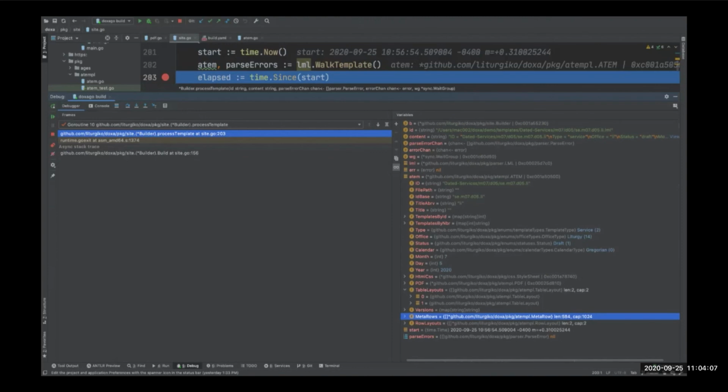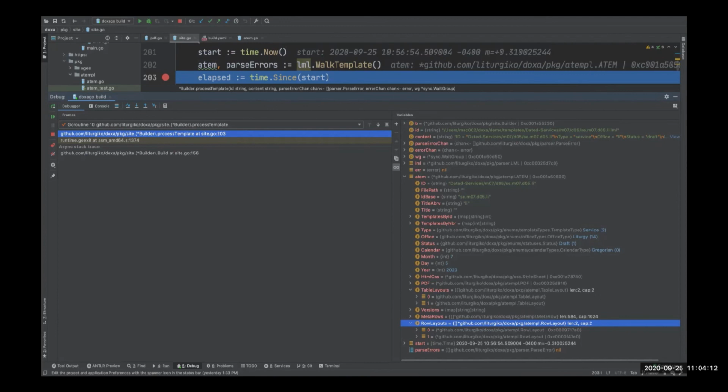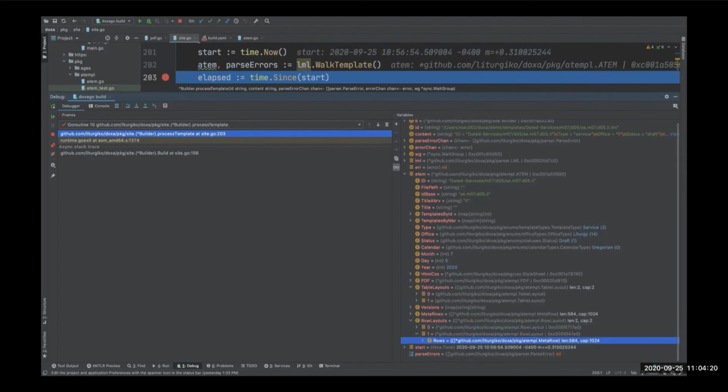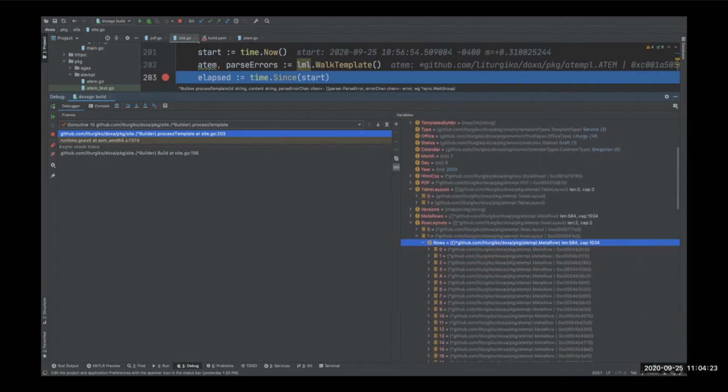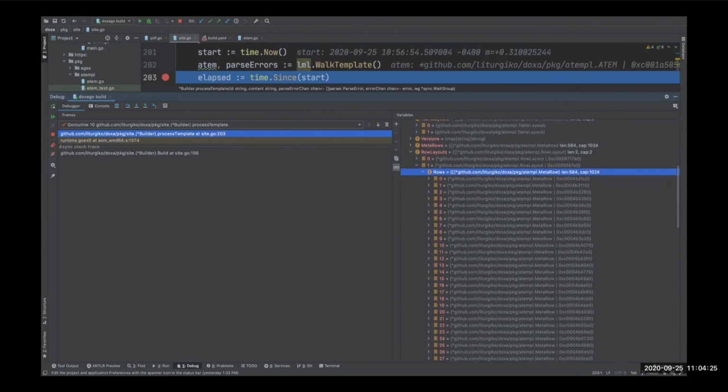What you want is row layouts, because there's one row layout for each version. So here's the row layout for English. Here's Greek English. It has the actual rows of all the information that you're going to insert. Theoretically, everything that you need should be in here. And for each row, it has the cells.